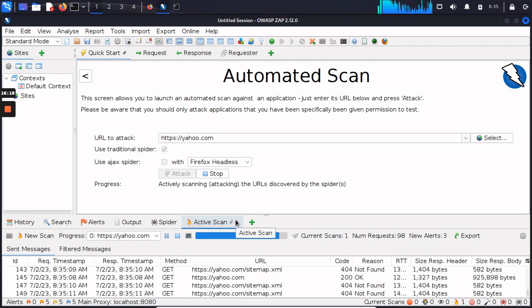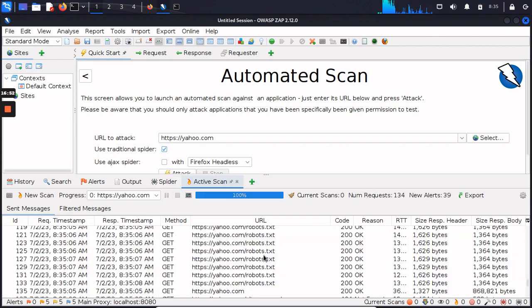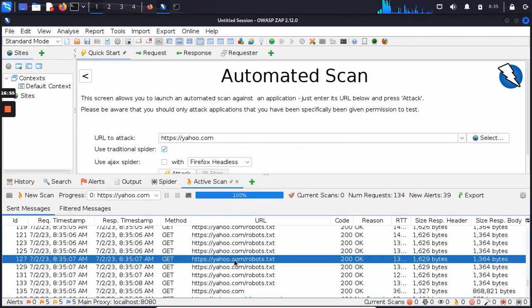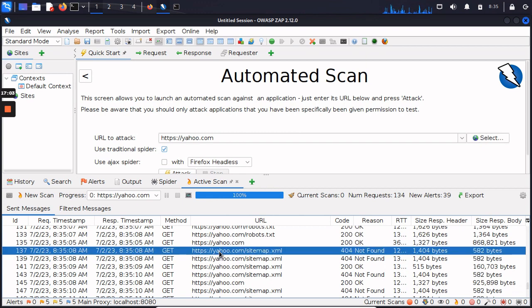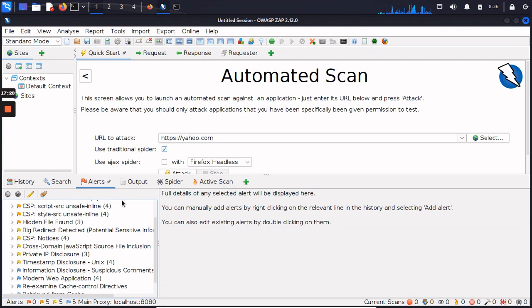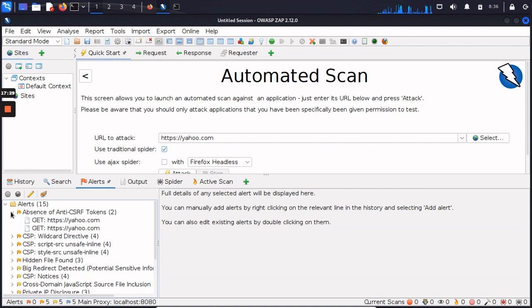ActiveScan is like sending payloads or scripts to explore a website, or even to attack it. By using ActiveScan, you can check if the website has, for example, SQL injection or not. By using automated scan, it checks if Yahoo has robots.txt, a sensitive file, and the sitemap of yahoo.com. After that we have a lot of alerts, but most of them are false positives, so we can't take them seriously.